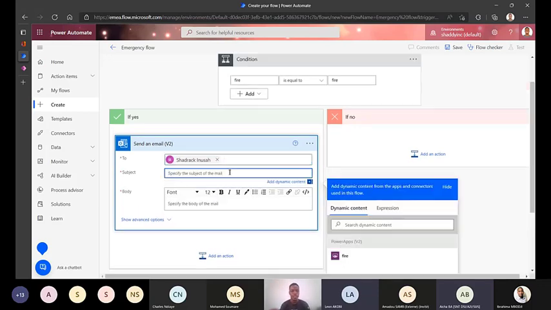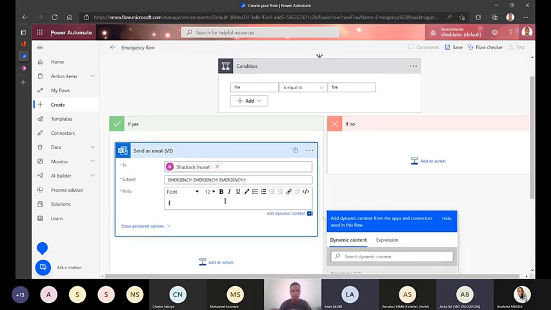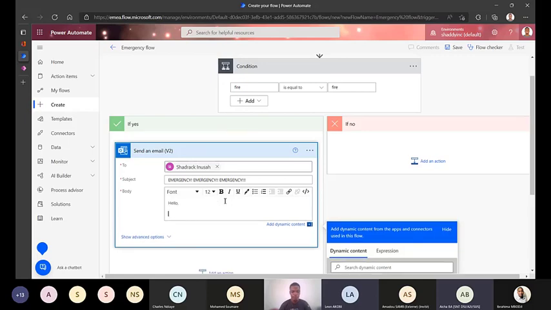And then the subject is emergency. So we can say this, emergency. Then we can also repeat it again, emergency. Okay, so hello, there is fire outbreak in my office. So there's fire outbreak in my office.